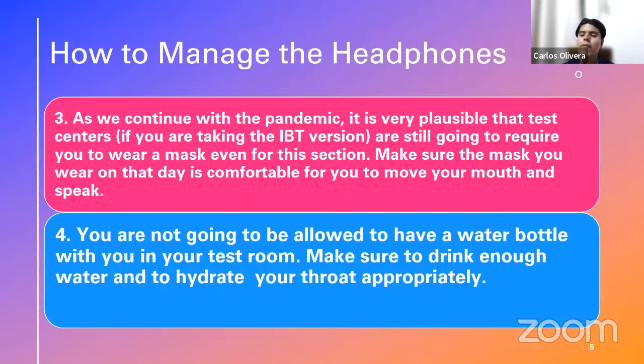You are not going to be allowed to have a water bottle with you in your test room, dear students. Make sure to drink enough water to hydrate your throat appropriately. As I told you, the speaking section comes immediately after the 10 minutes break you have. During those 10 minutes, which is the only break you have during the entire exam, you can drink water, you can eat, you can go to the bathroom, you can do whatever you want. Before that, you cannot do anything apart from doing the exam.